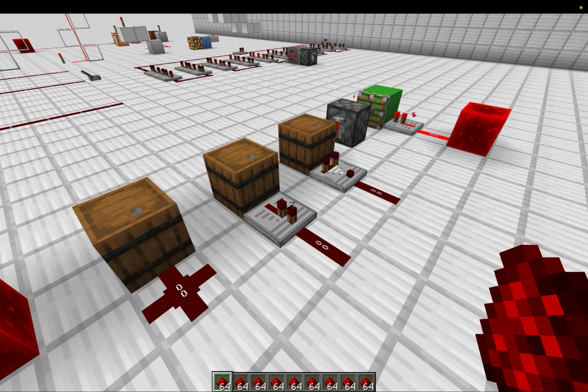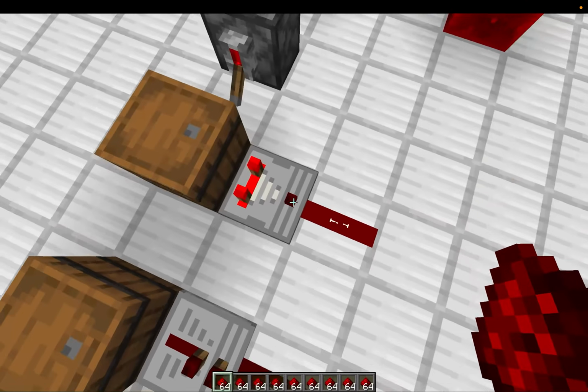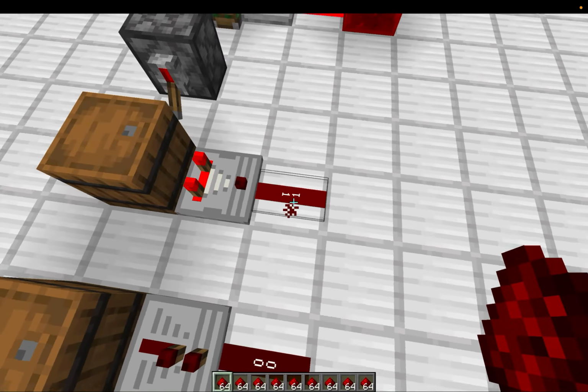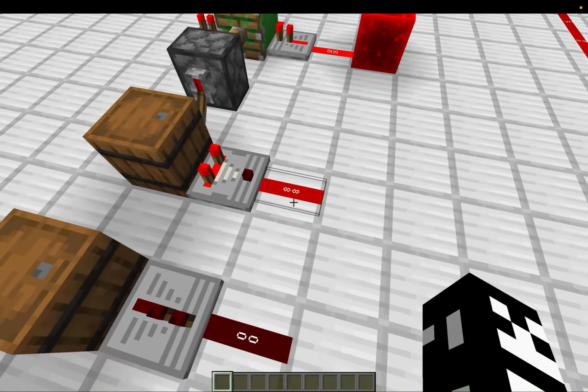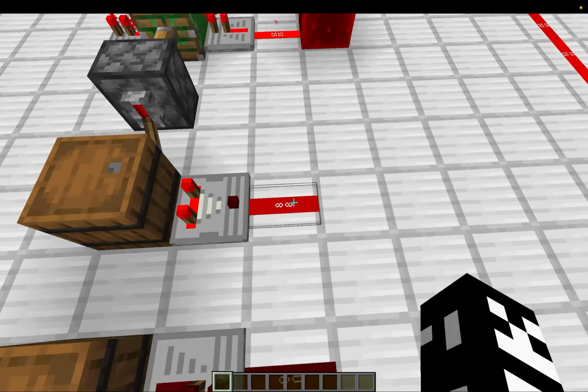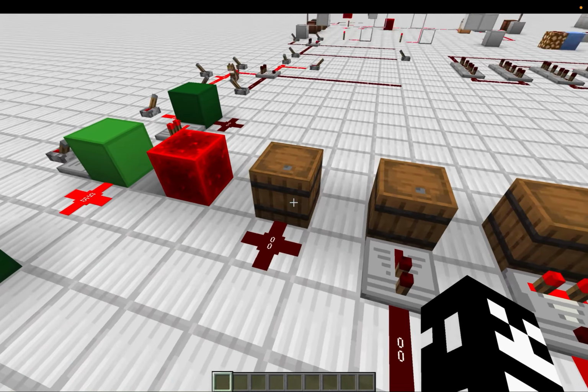Barrel can output a signal as well by using a comparator. Let's place something into it. This represents how full the barrel is. If I put more stuff into it, as you can see, the signal strength will increase. If this barrel is full, it will be 15 here. We cannot do the same using a repeater or redstone dust.